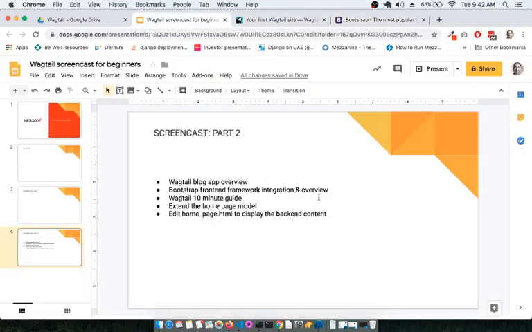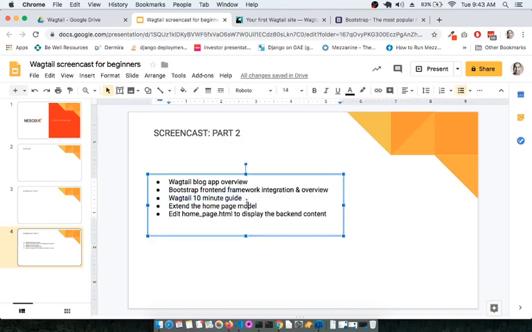And Bootstrap, and again for the Bootstrap detail, we have a separate screencast. We would recommend going and watching that screencast for Bootstrap, right? And this Wagtail 10-minute guide, which we are currently covering, is essentially where you can start working on the blog app.